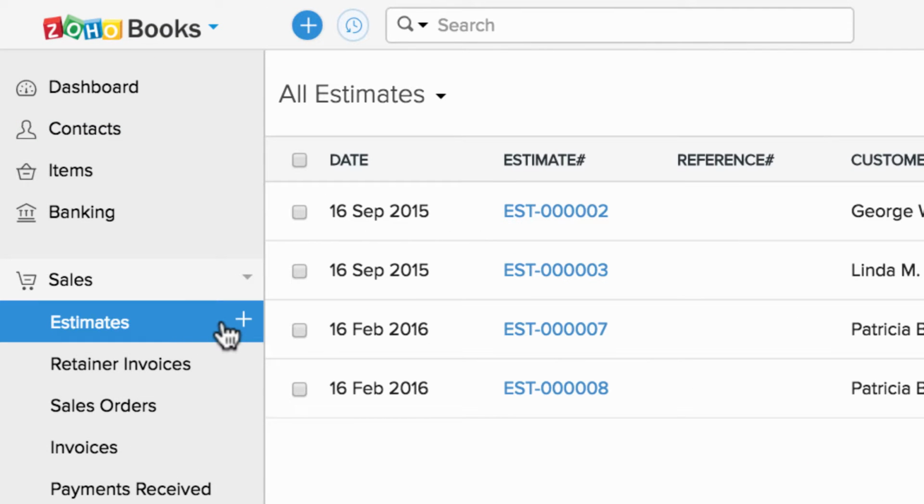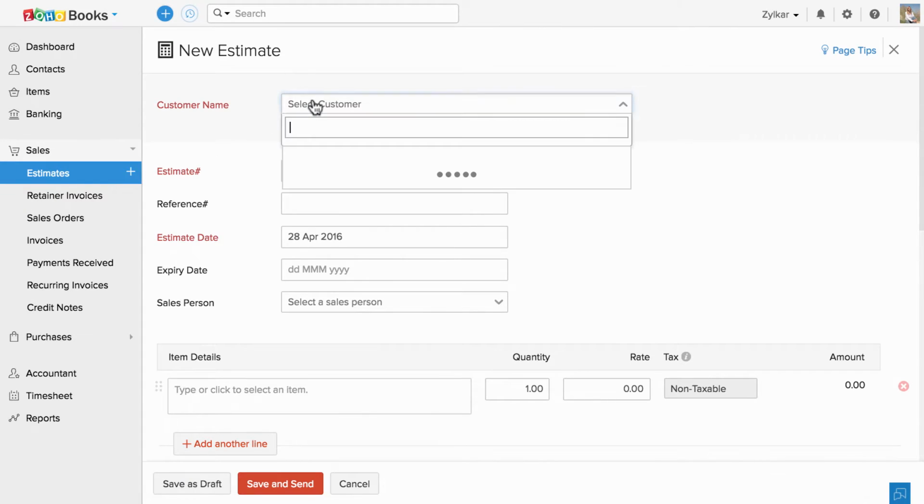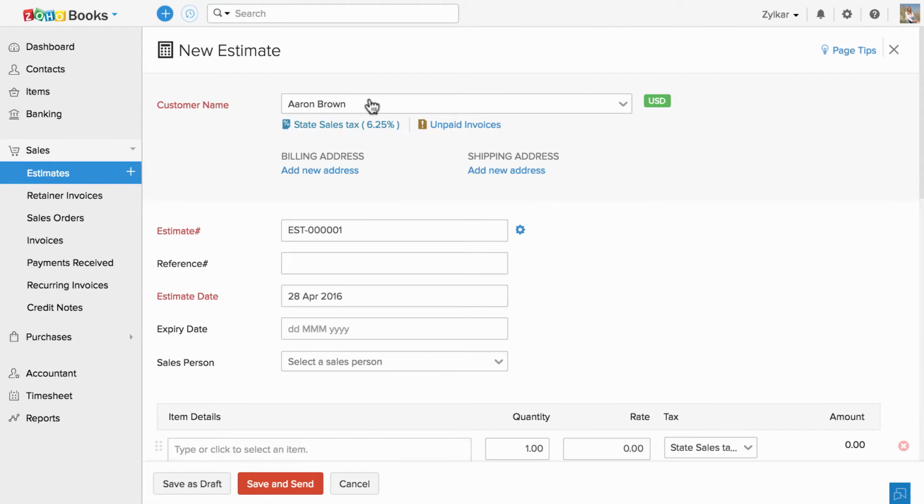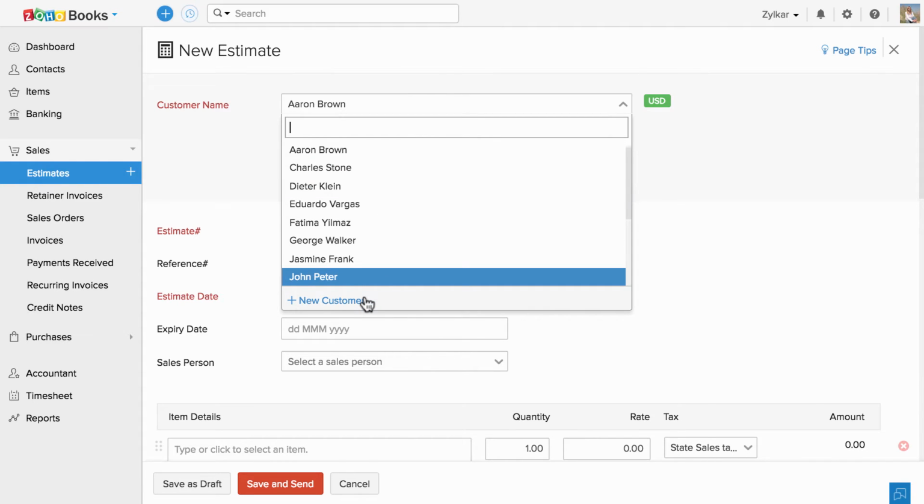To create a new one, you can click on this button or you can use this quick create icon. Choose the customer name. If you have already added this customer, you can choose the customer name from the drop-down. Or to add a new one, you can use this option.